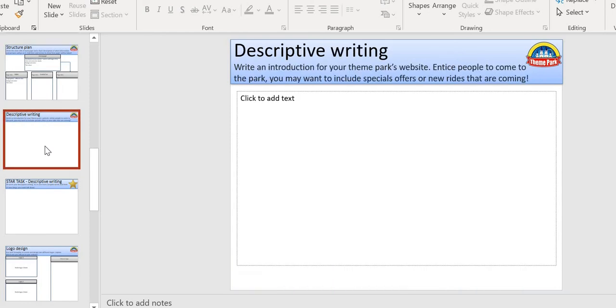So you're going to write an introduction for your theme park's website. That'll go on your home page. And this is supposed to entice people to come to the park, and you may want to include special offers or new rides that are coming.